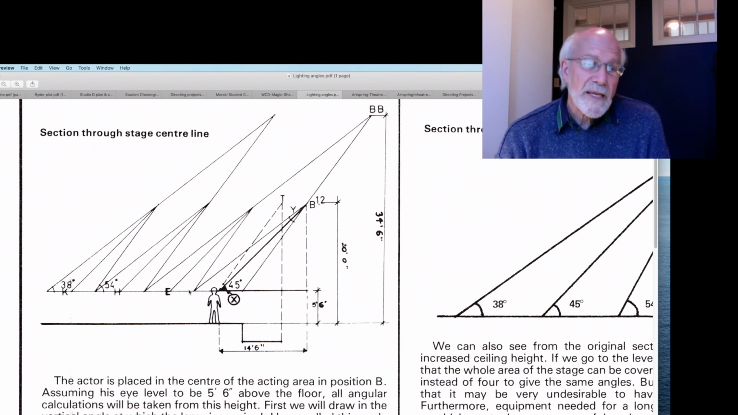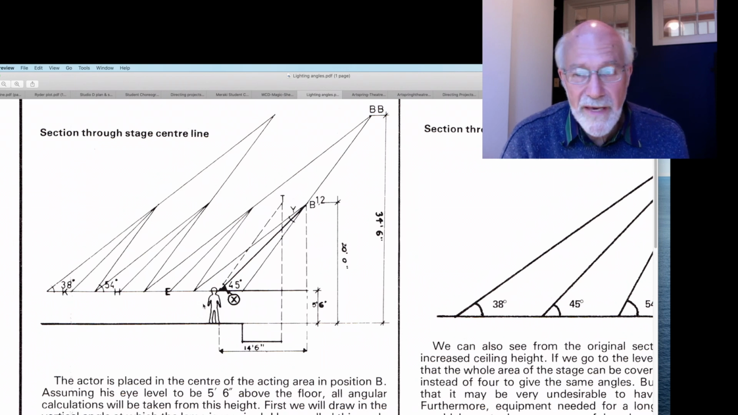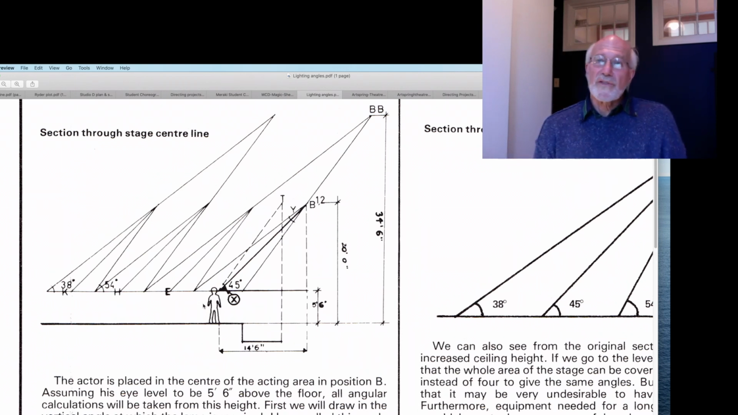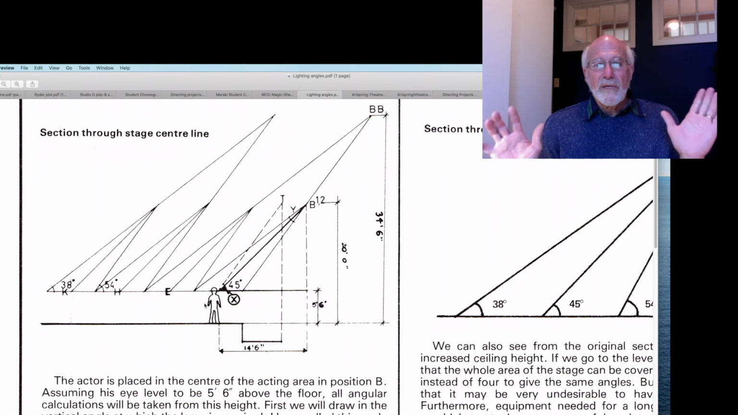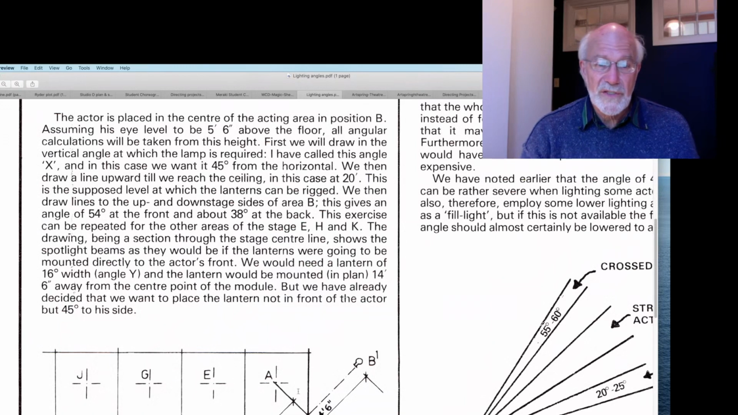So here's a standing actor. The actual point of interest in this drawing is the face. The person has determined that they want that light to be coming 45 degrees into the face. And by the way, this is classic recipe style theater lighting, as opposed to dance lighting or other kind of lighting. It was actually so prominent that it was called the system.